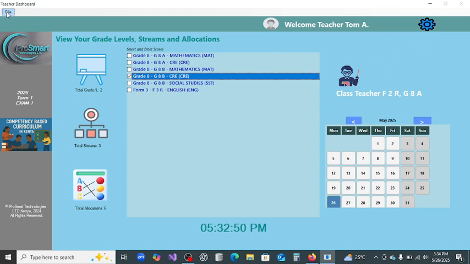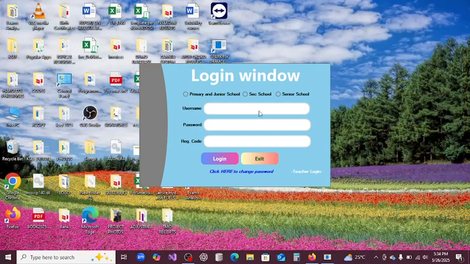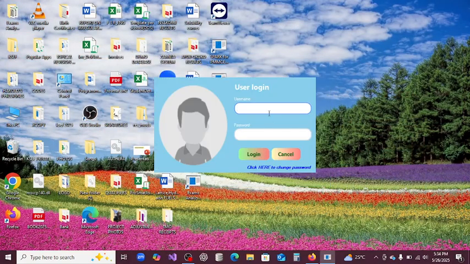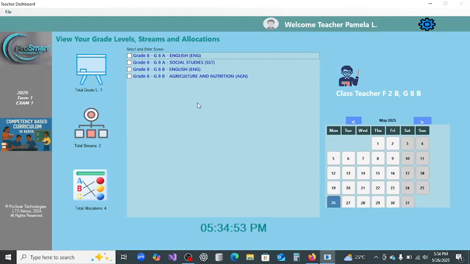Let me log out and log in as another teacher. I want to log in as Pamela. Pamela 1, then 1, 2, 3, 4. You are able to see that now we are in the dashboard for Pamela. Welcome teacher Pamela L. These are the allocations and these are the summaries. This one is also a class teacher for those classes. These are just for demo.